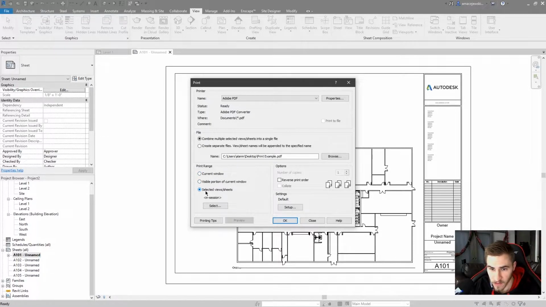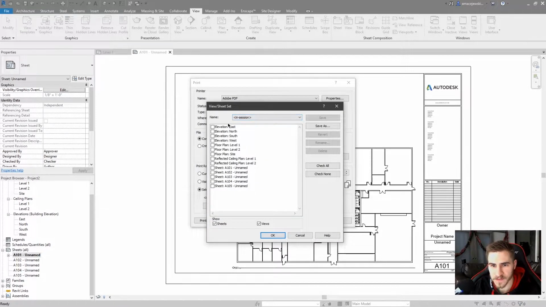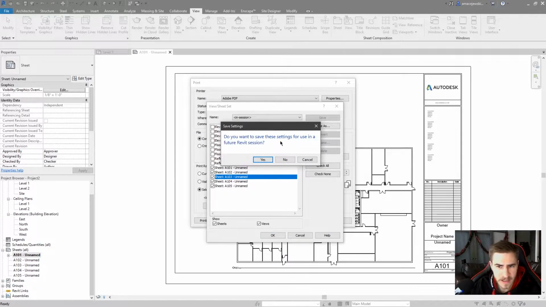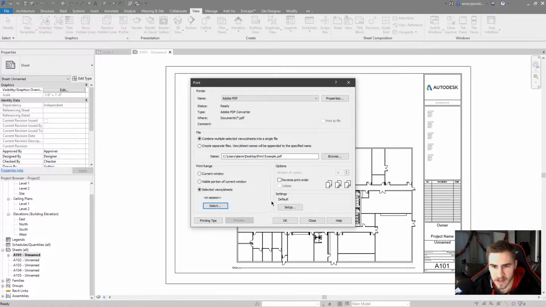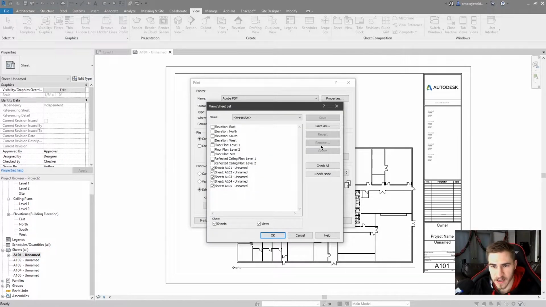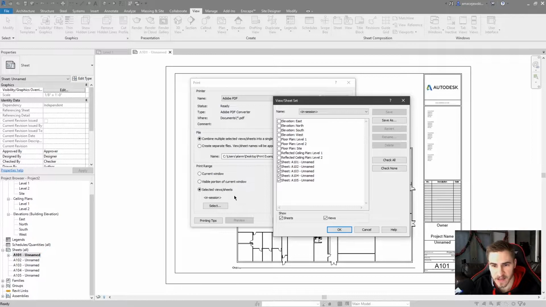Selected views and sheets, very underutilized, but also very nice, very helpful. If I go into select, I actually have the option of choosing specific things that I want to print. So in this case, I've made all these sheets, and there's nothing fancy to them. There's really nothing even on them, but they're sheets that I want to print for the sake of this video. So I've got 5 sheets, and I'm going to select all of those. And if I hit OK, then it's going to ask me, do I want to save this? I don't really want to save this. But if I go back in here, I can still see that they're checked. But one real great reason why you might want to use views and sets or sheets is to create a set out of this.